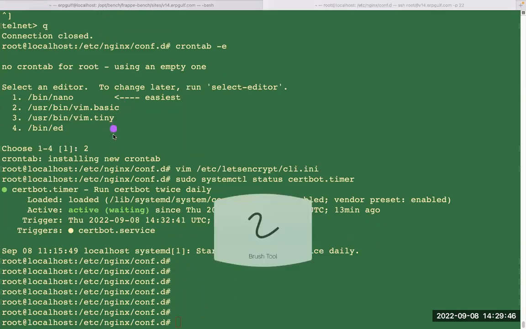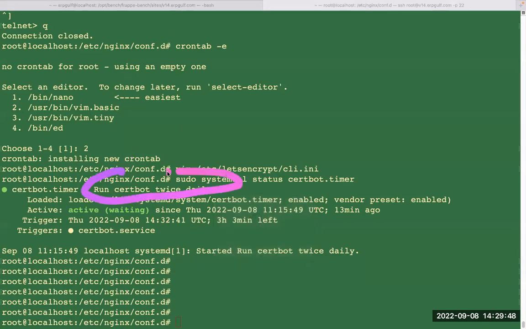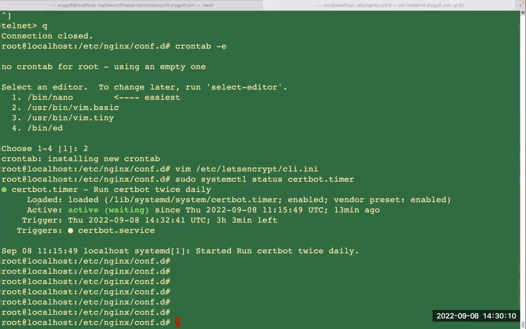It is running twice daily. You can adjust the timing, and it shows when it became active, the trigger, what time the next trigger happens, and what it actually does. If you have this active message here, it's pretty sure that after 3 months it will be ready.